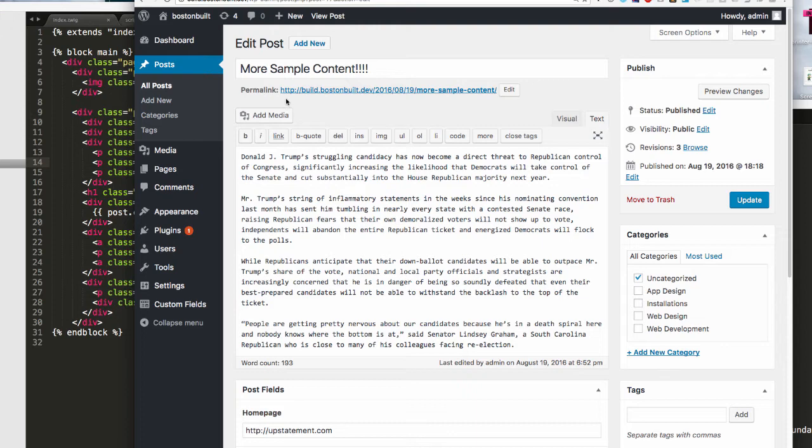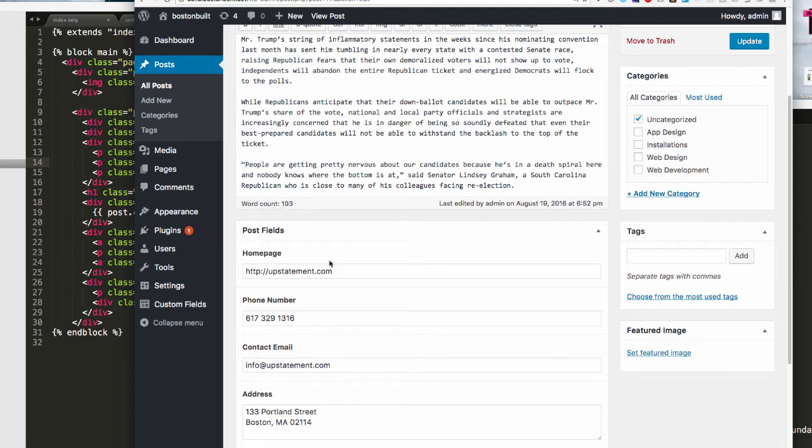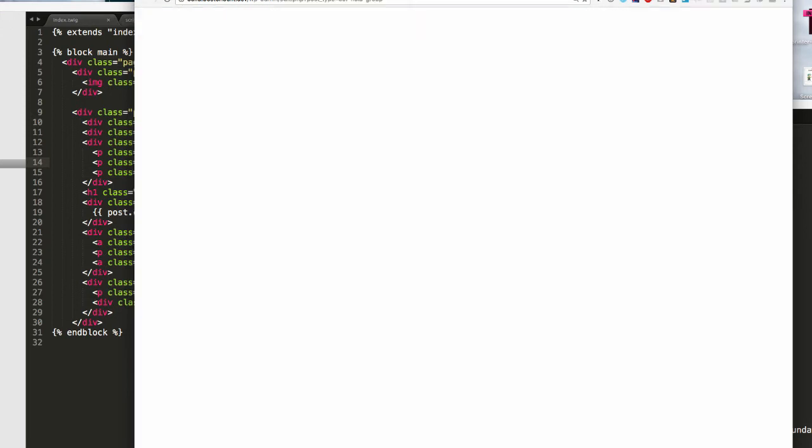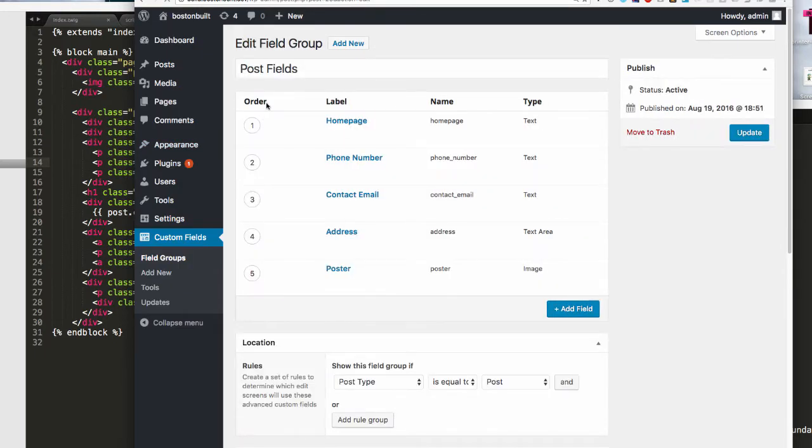All right, let's get into actually using custom fields now on our page. So you can see I've created some custom fields here using Advanced Custom Fields. Timber should work with any custom fields plugin. Advanced Custom Fields is the one that I use and have tested and recommend.